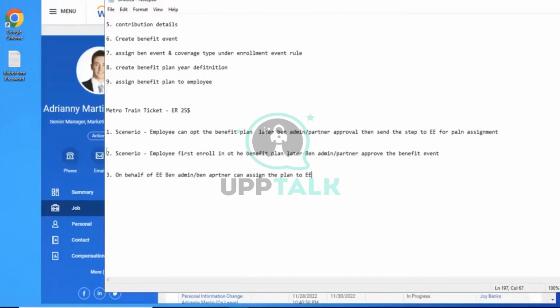Normal customers can have three options. Option 1, the employee just shows interest: I would like to enroll into the benefit plan. Then we need approval from the Ben admin or Ben partner. After the approval, the step goes back to the employee, and the employee can enroll.